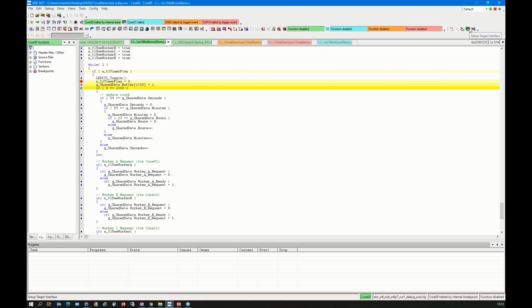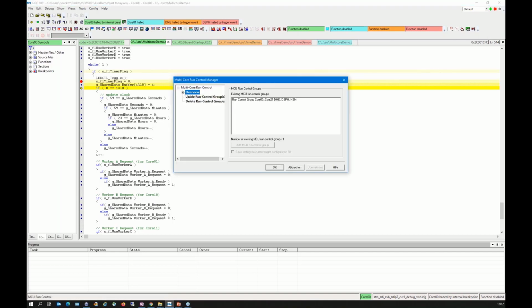And this is done because we have a so-called run control group, which is predefined here, where we can see every core is included. And that means when we do a run control operation like go, like step, step over, step into, whatever, all the other cores are started and stopped at the same time. This is done by using on-chip debug hardware. In this case, we are using the available cross trigger, the CoreSight cross trigger, that is available in nearly any Cortex SoC.